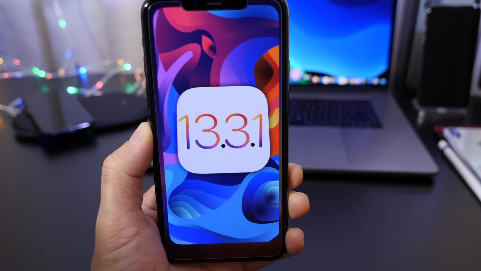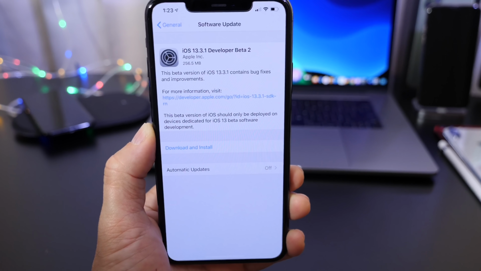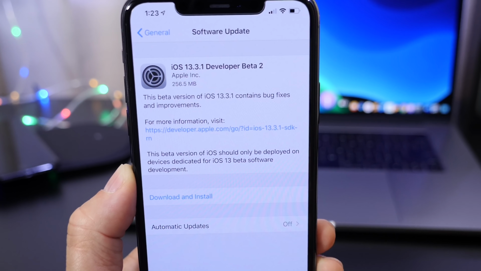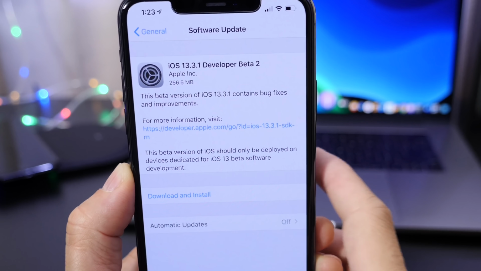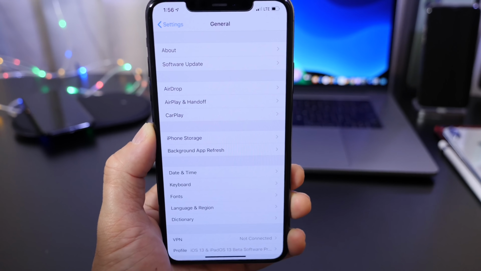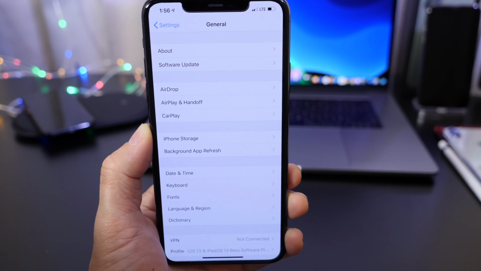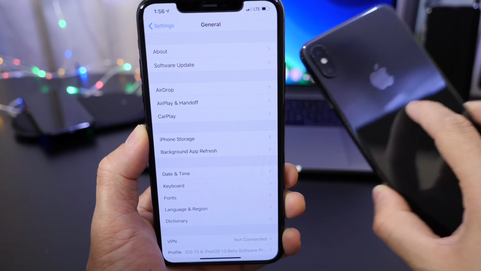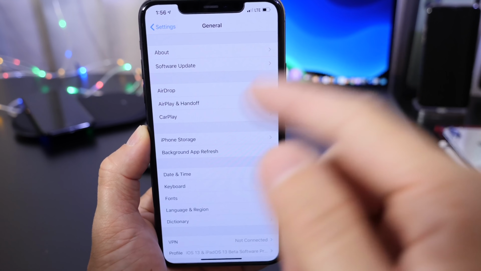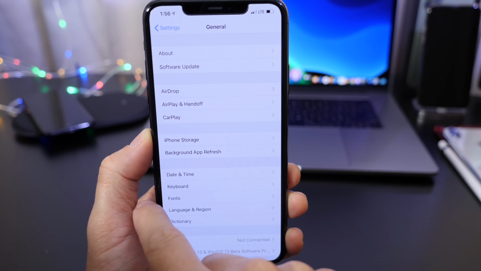But let's take a look at iOS 13.3.1, coming in at approximately 256 megabytes, give or take, depending on the beta that you're coming from. The latest beta I've yet to install on this device. I'm going to test it on other devices before I put it on my primary device. I'm going to test it on the iPhone XS Max to see if some of the issues have been resolved. Later, I'll be installing it on iPhone 11 models as well.